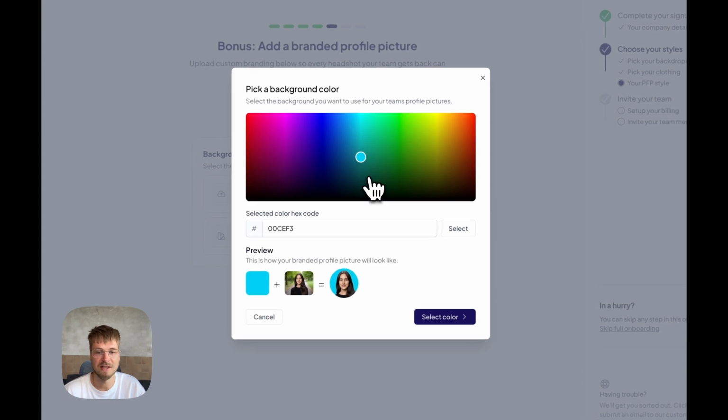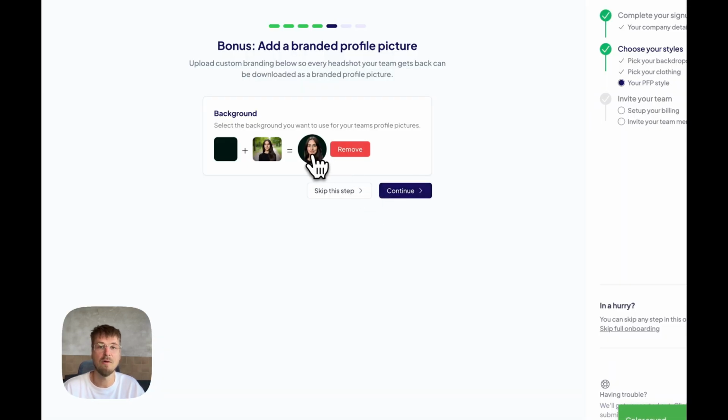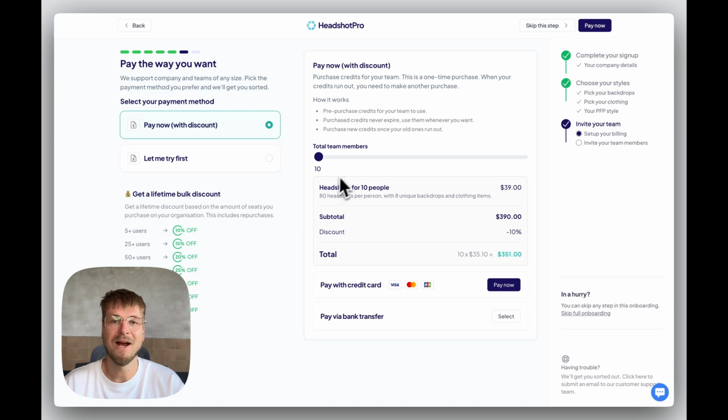So let's select a backdrop for now, a background color, and let's go for black. Select the color, and all our headshots, all 81, will get cropped out and be put on a black background. They still get to keep the photos. This is an additional profile picture they can download and use on social media, on LinkedIn, for example. Let's continue. Now, the last part of the onboarding is the payment.